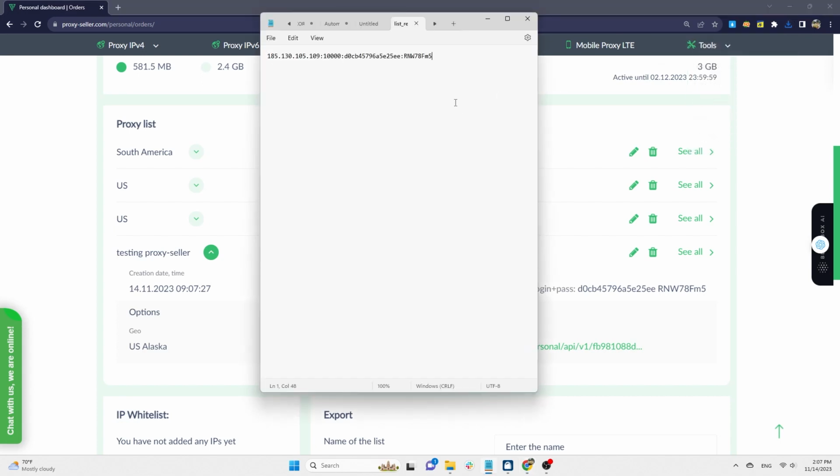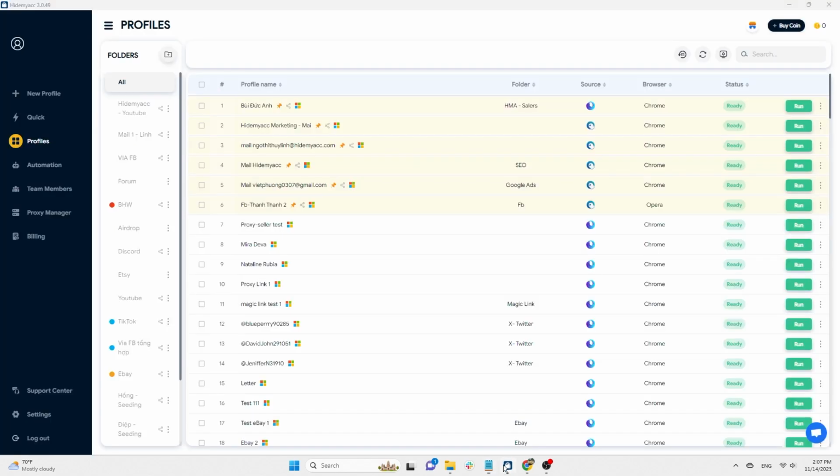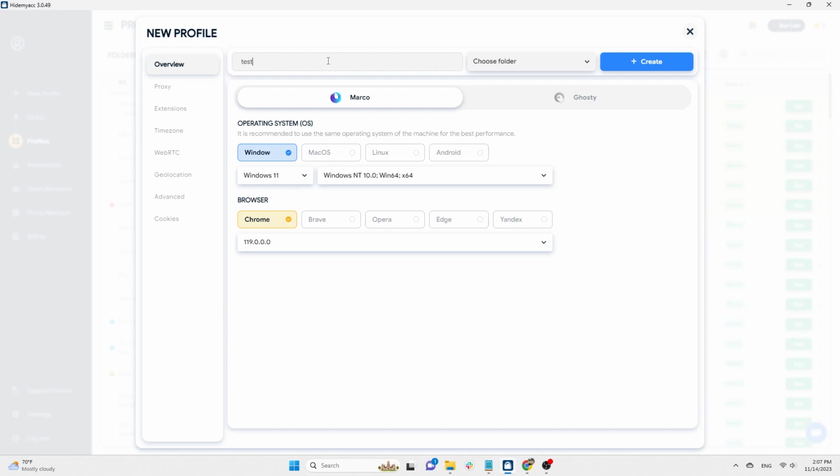To test the proxy's performance, you can configure it within your web browser. In this video, we will demonstrate how to set it up within the Hide MyAC anti-detect browser to prevent website detection. First, create a new profile.